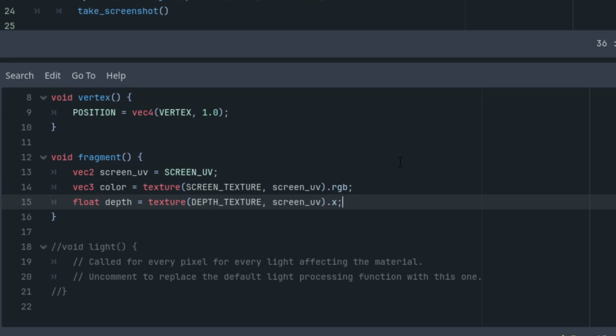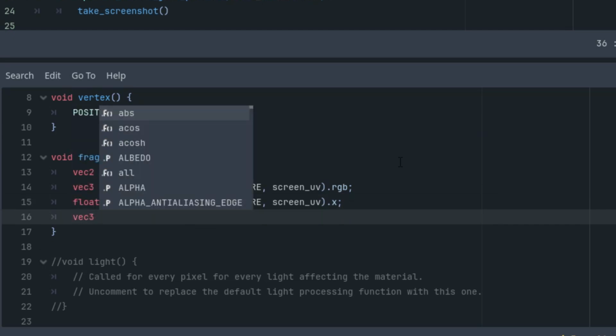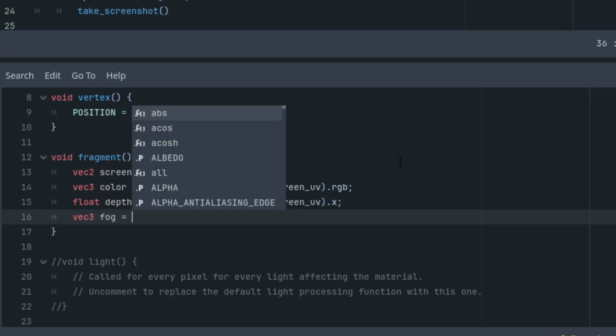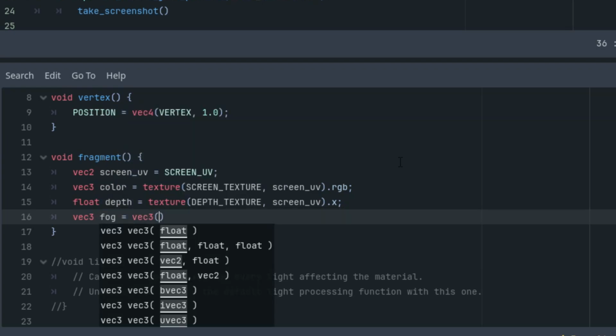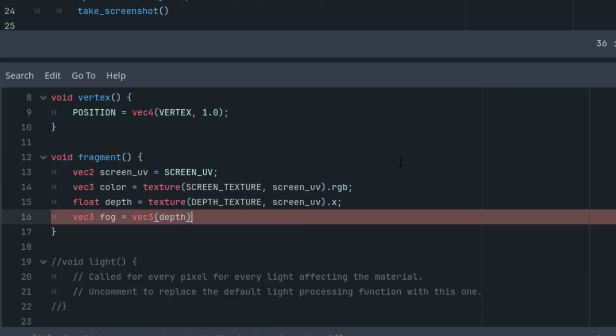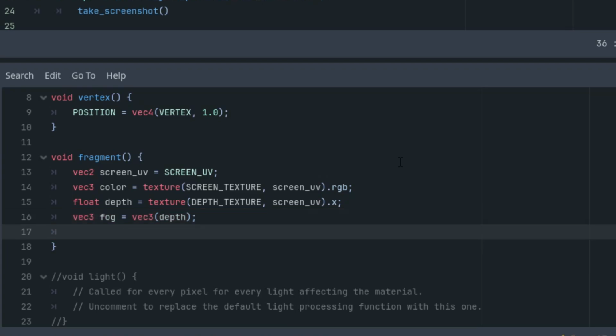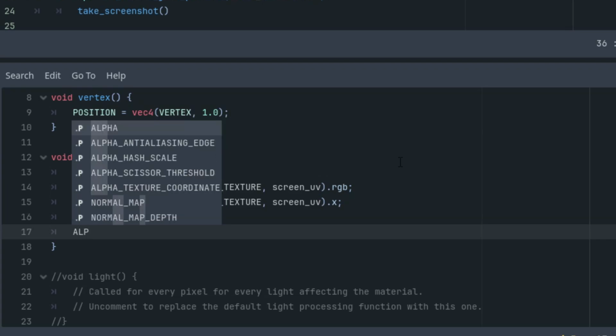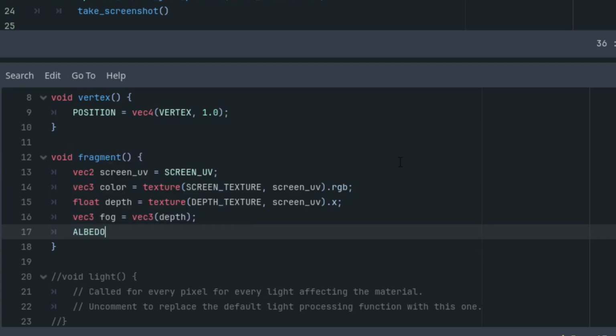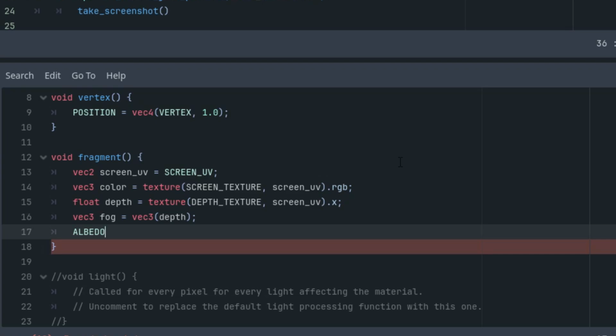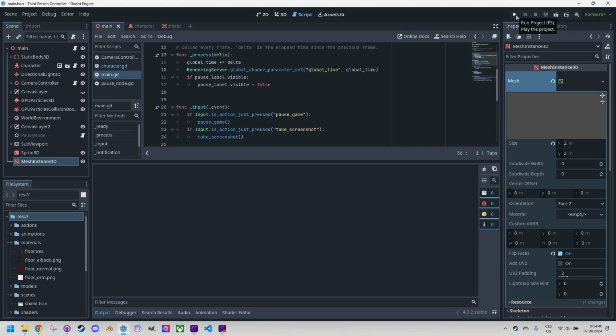And now let's define the fog, vec3, which is simply vec3 with all its components equal to the depth value. And finally, we need to assign it to ALBEDO, which is different, as you know from the canvas item shaders, we used COLOR. In the spatial shaders, we used ALBEDO. Is color plus fog. Very well. Okay, I will run the project and let's see the result.